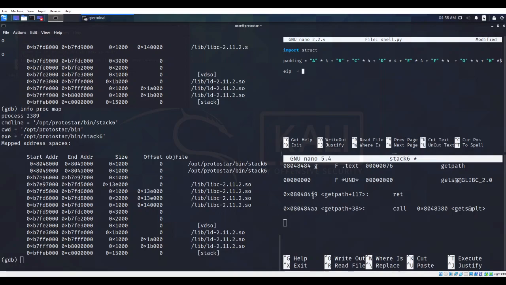I think I got this. Yeah, so we have this return function here. So I'm going to pass this return function, which I'm going to get. I can also type this in the little endian form, so I'll do that as well. Let's quickly see.